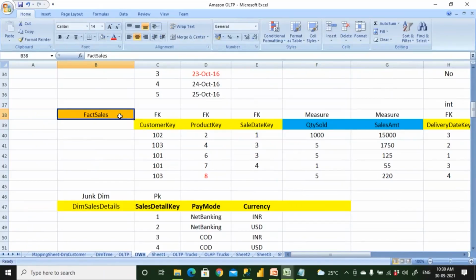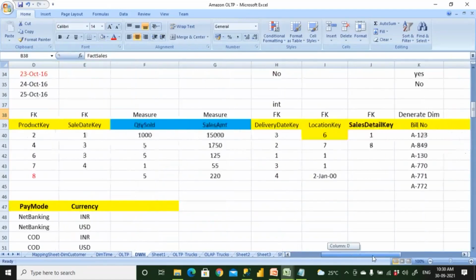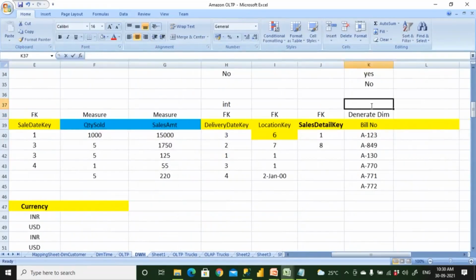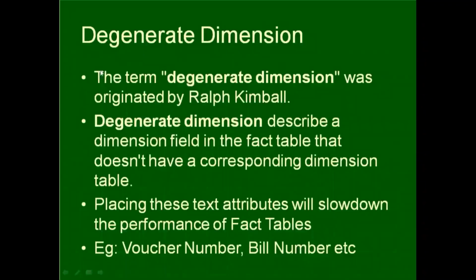Okay. So the textual data, or you can say dimensional data, which is available. This is dimensional data, but stored as part of the fact table. So that is the degenerate dimension. The term is given by this fellow: a dimensional field in the fact table that does not have a corresponding dimension table. Placing these text attributes will slow down the performance of the fact table, but we cannot help it. Voucher numbers, bill numbers, and so on. Clear? So you don't have a corresponding dimension table. This is the dimensional data placed as part of your fact table.